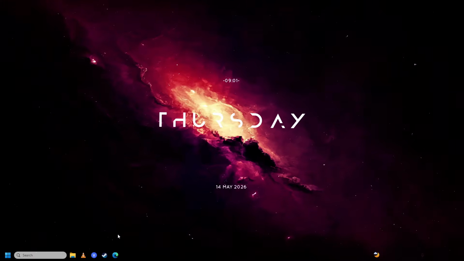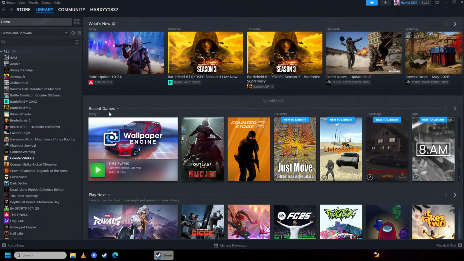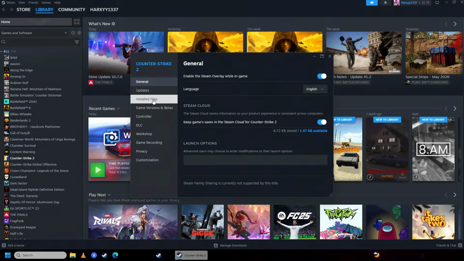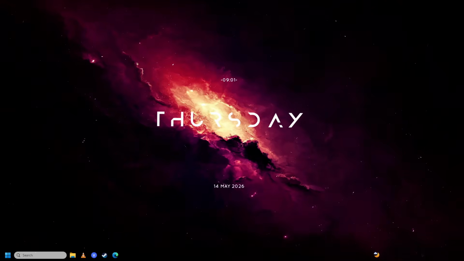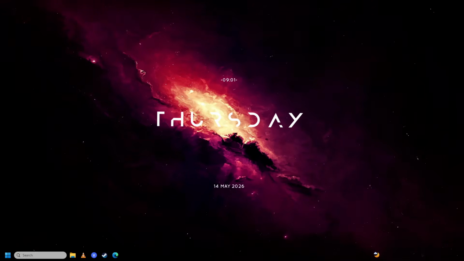Now you're going to open up your games platform. You're going to right click on Subnautica 2, go into properties, installed files, and then click verify integrity of game files here. And once it's done with that, now you can go ahead and try to play your game, and you'll see that your game will now work and will not face those crashes anymore.